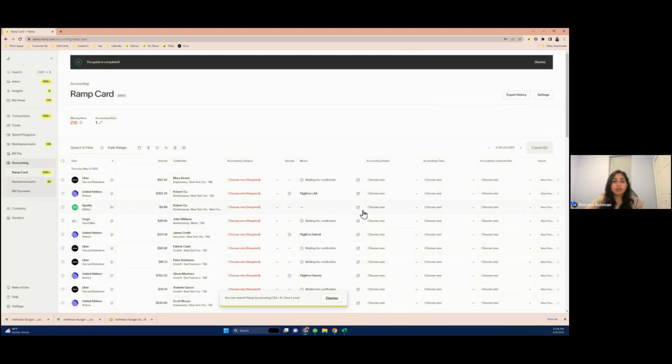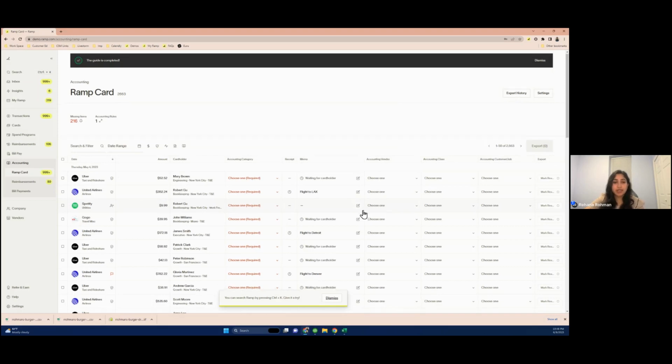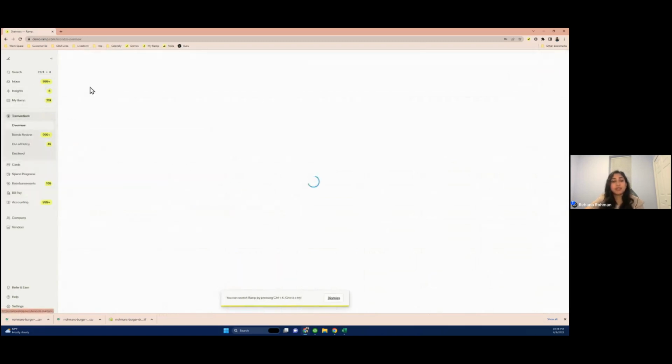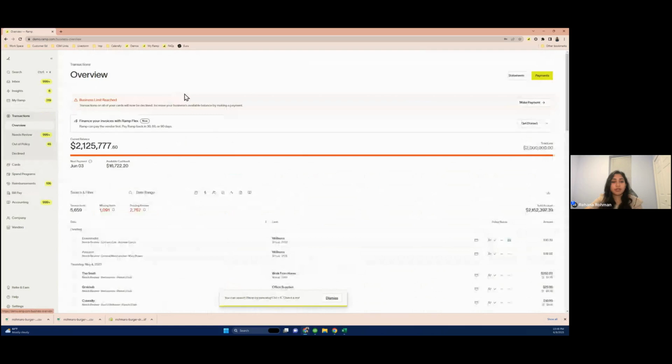So now that we've reviewed this entire accounting page, let's go ahead and explore how to enable employee coding and downloading receipts. In order to do that, we'll have to first navigate over to your Transactions tab. This is where we'll come to download all of your receipts.